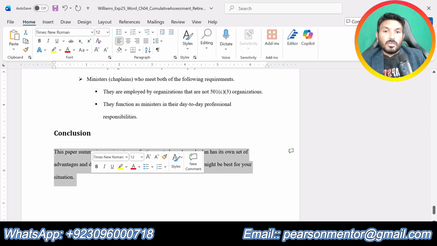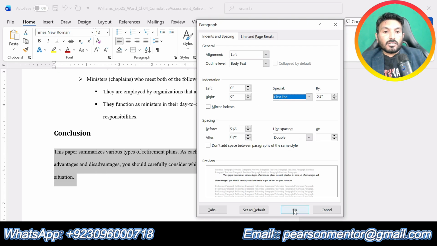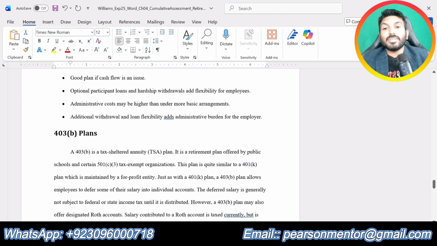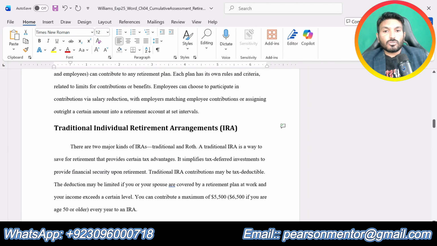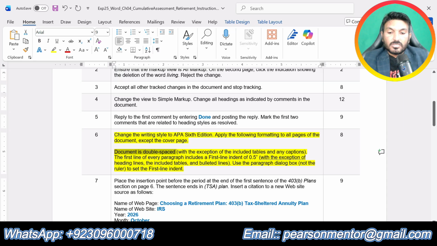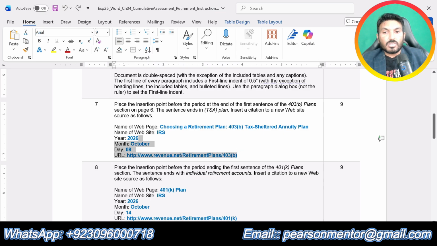Okay, so we were supposed to apply first line indent to the document, but we were not supposed to include the headings, bullet and the tables in this selection. So I have applied the first line indent. That is all about step number 6. So we are done with 6 steps of this assignment, and now I am going to do step number 7.